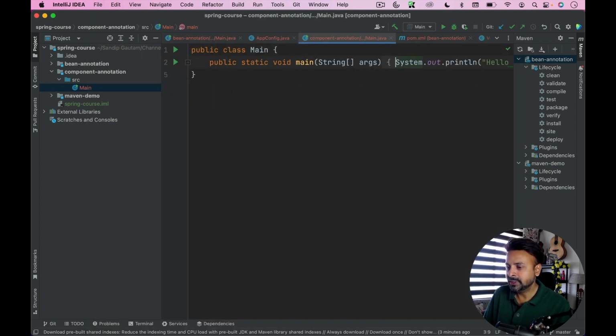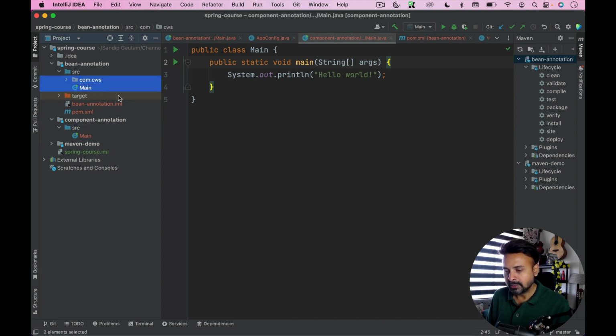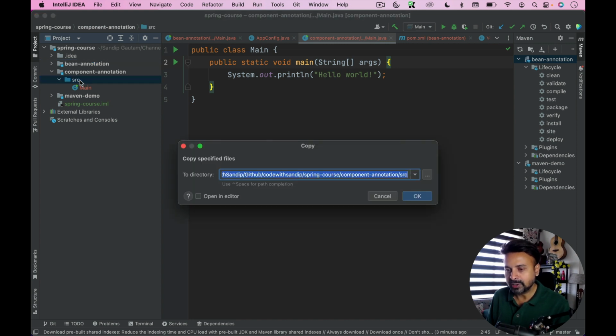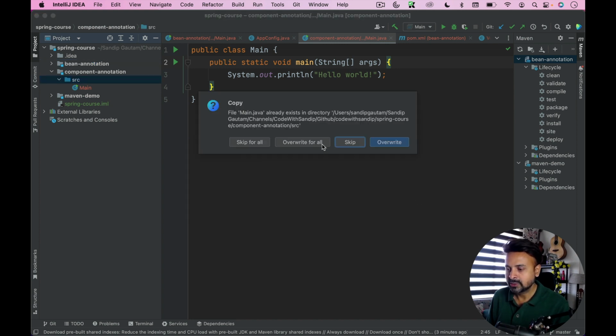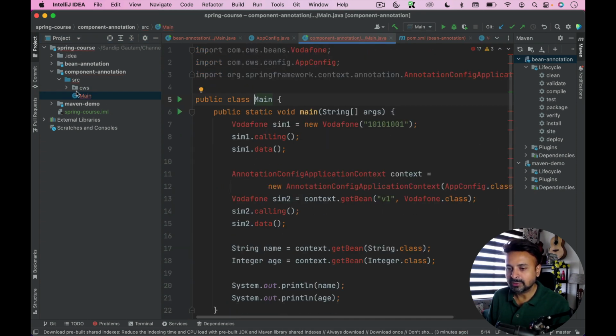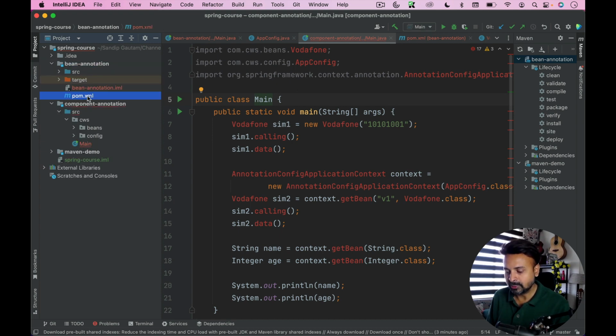Okay, so I got my main file created inside component annotation, but I'm going to copy and paste the things from the entire source part of my bean annotation module. That's where we are going to continue. Okay, override for all. And now inside my main, I have all of these things. We got the beans, and I need to copy the pom.xml also. So I'm going to copy and paste pom.xml also.